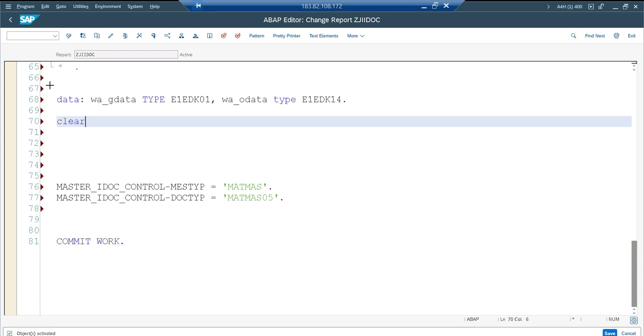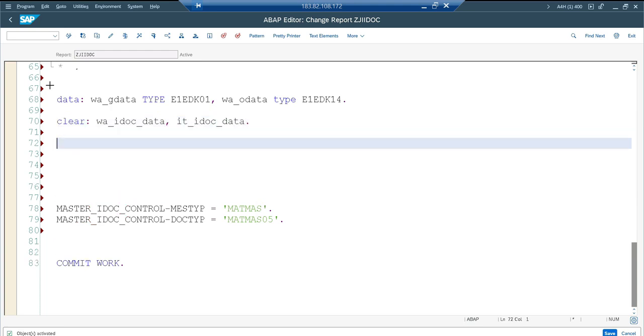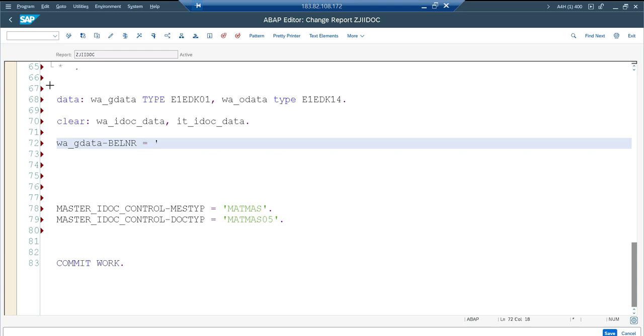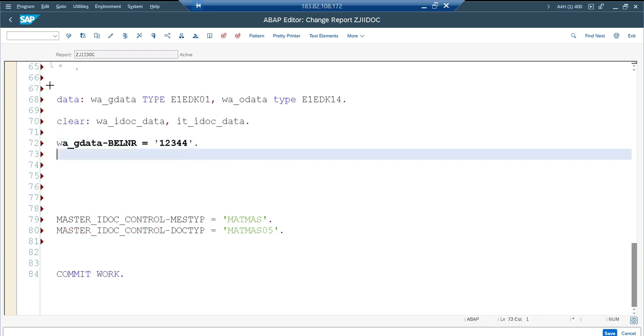And let me clear the IDoc information over there, because that has been used for material. Now for general data, I'm using very few fields, Belenar 1 2 3 4 5, and one more, probably I'll get net.